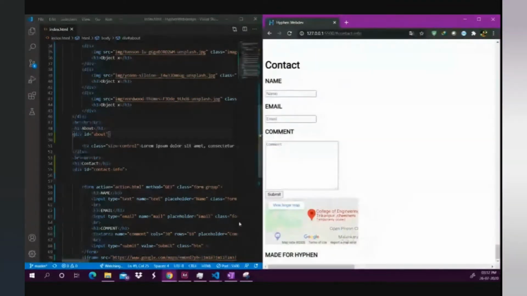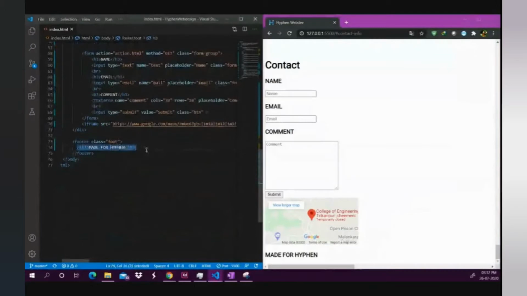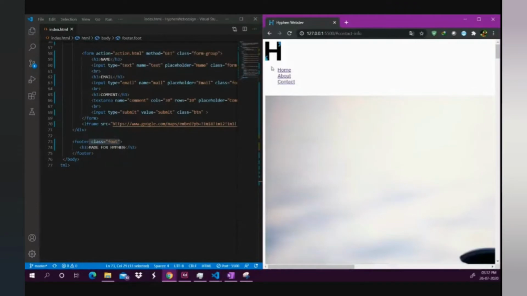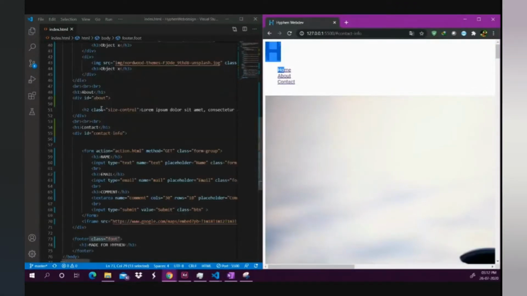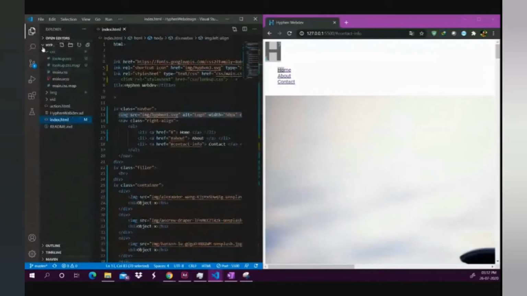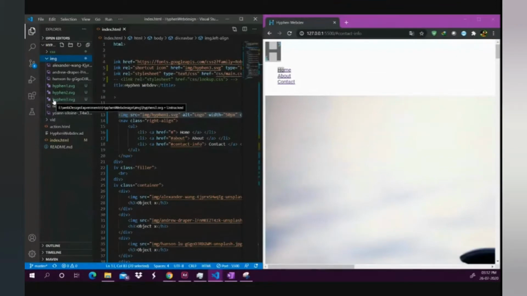And in the footer, I have made for hyphen in H3 and a class footer. I think that's all the changes that I have made. Okay, I have also given the logo. Instead of the text that was there, I replaced the text with an image insertion, and the image is in my file, img hyphen 1, 2, and 3. These are the three logos that I have created, and I have used img hyphen 1 for the image here.